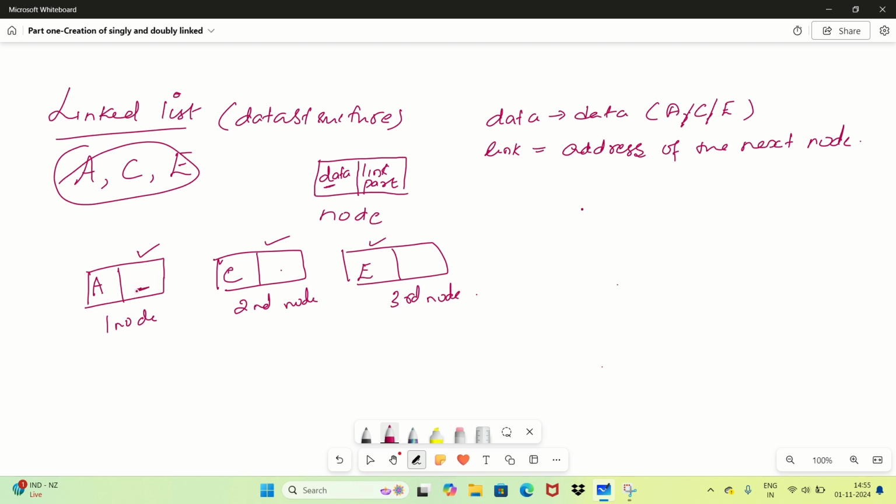Now I have to look at the addresses. Once a node is created, an address will be given to it. Consider the address of the first node is 1000, the second node is 2000, and the third is 3000. This address is given as soon as you create the node. Now I told you A will have the address of the next node. The address of the next node is 2000, so this 2000 will be here.